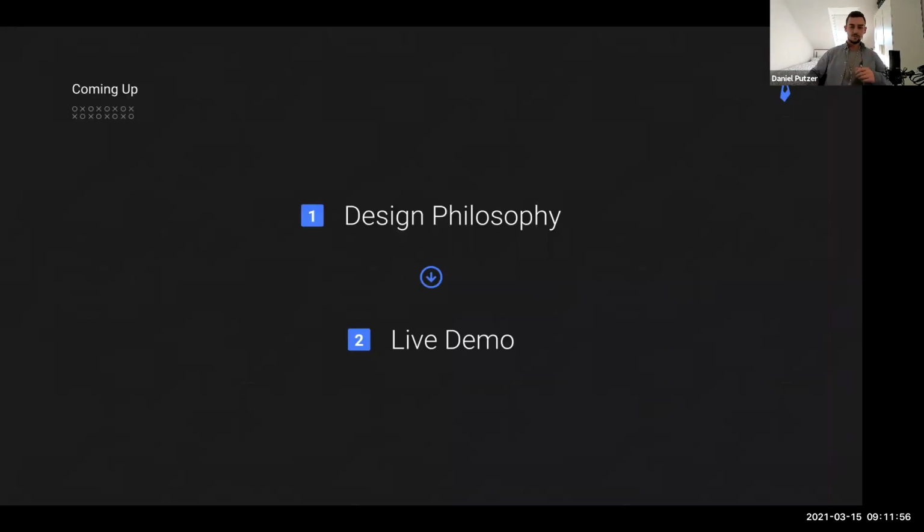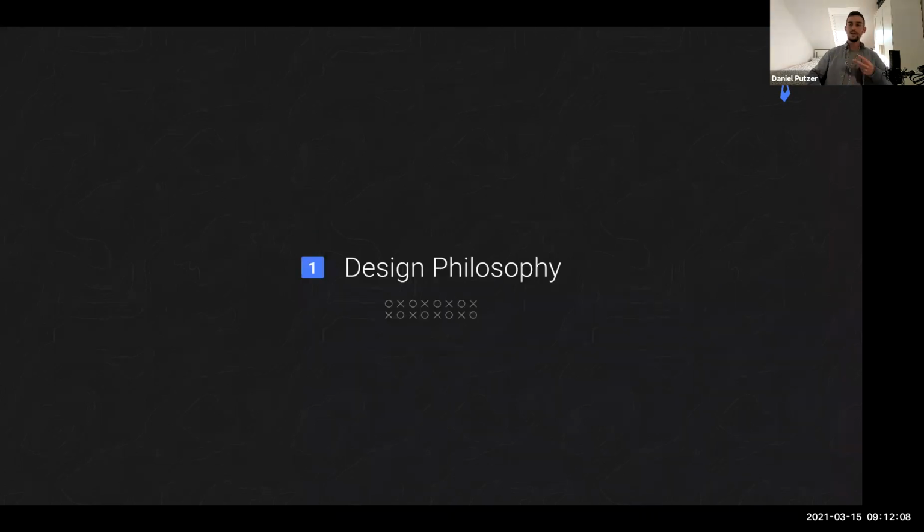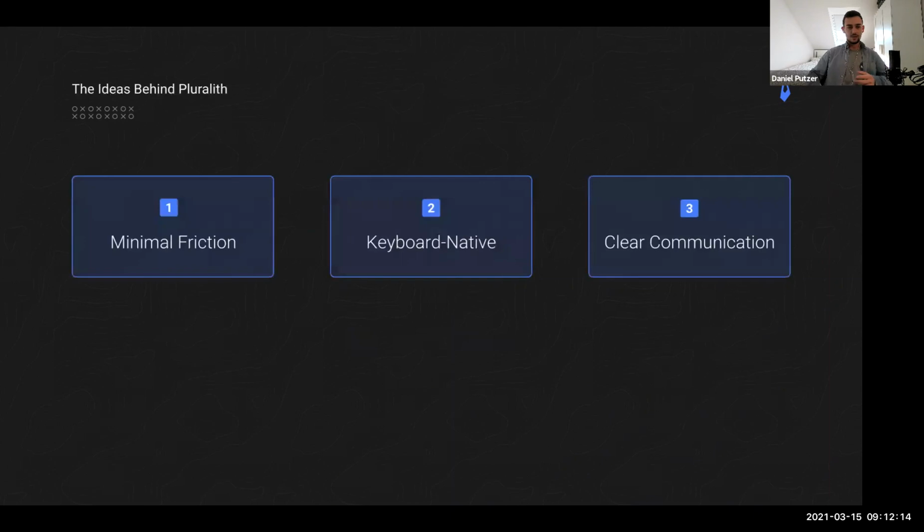And after that, we won't hesitate and jump right into a live demo so you can actually see what the application would look like on your desktop. So let's jump into the design philosophy. There are 3 key ideas that I want to highlight that sort of shaped the design of the application. And here we have them.